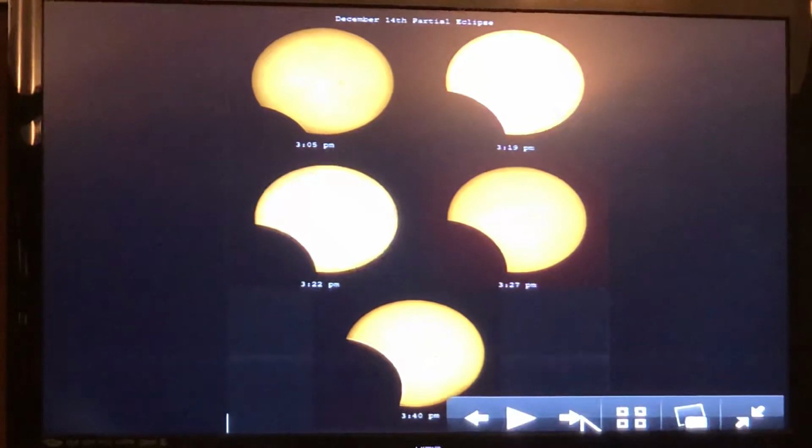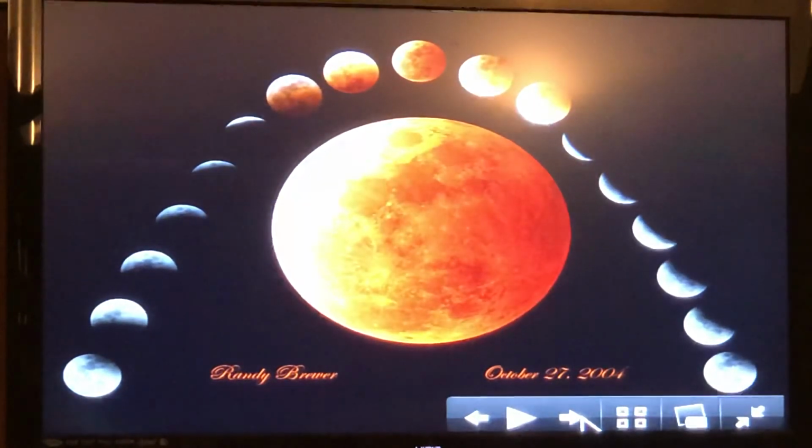Venus. We're going to study Venus. What's up with Venus? We need to know its size and distance and all that stuff. Eclipses, right?